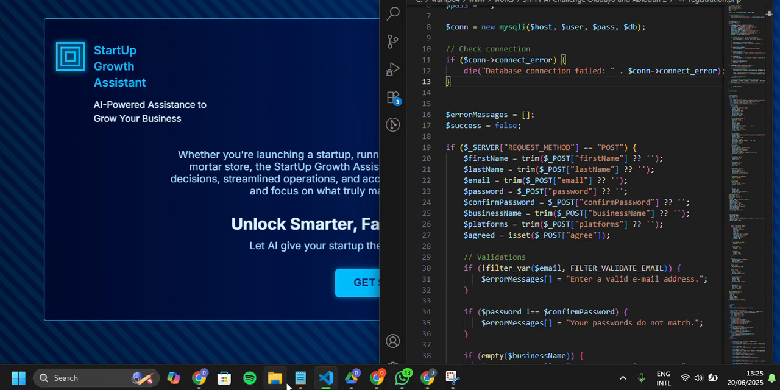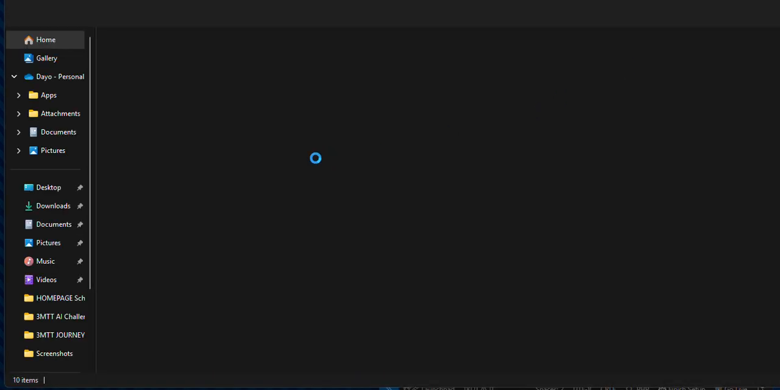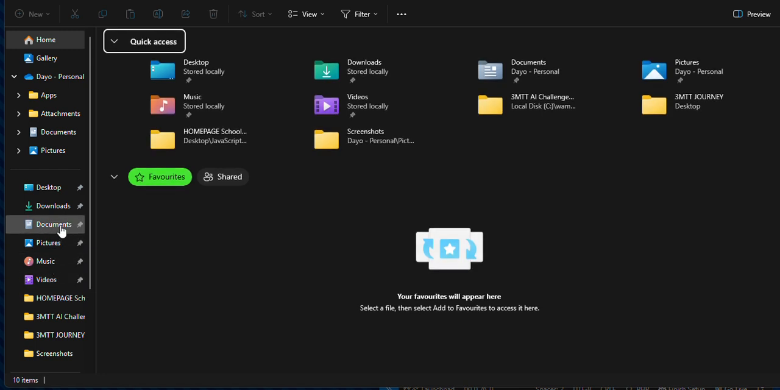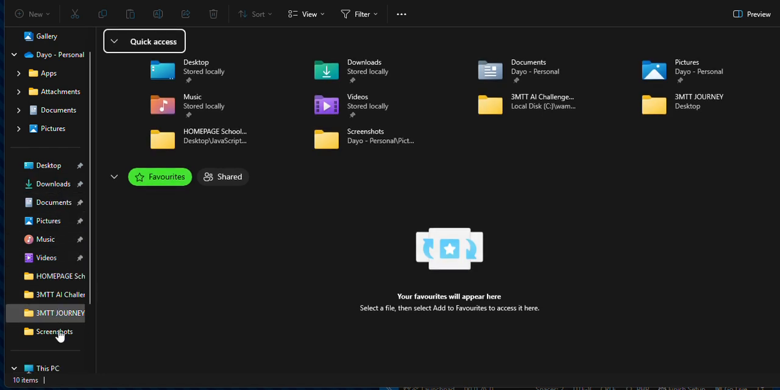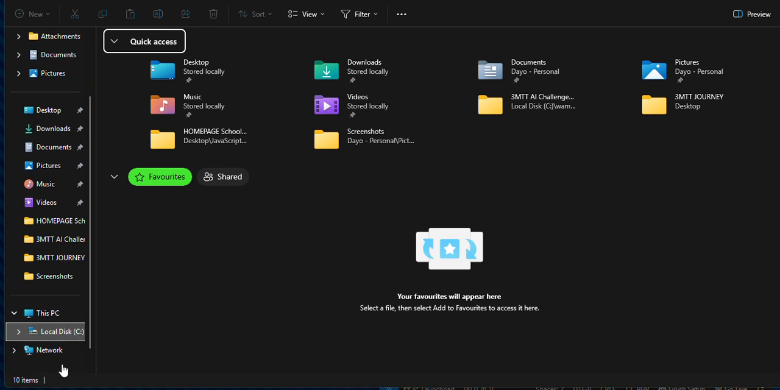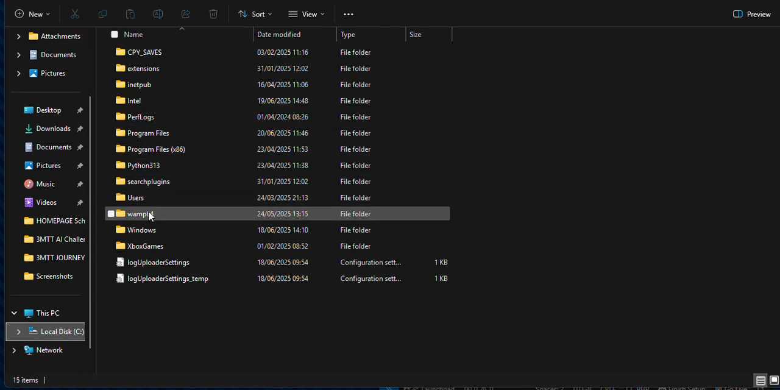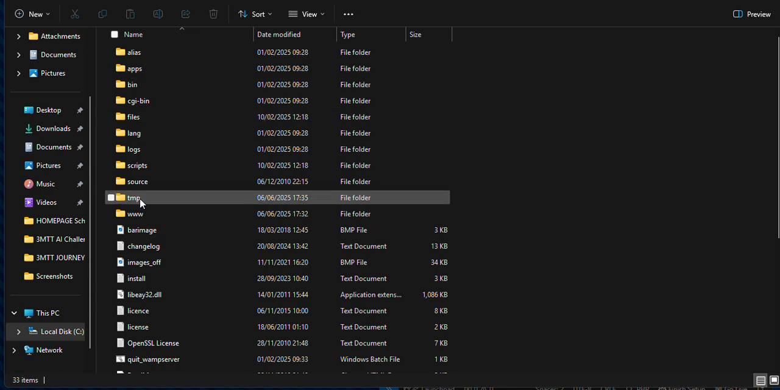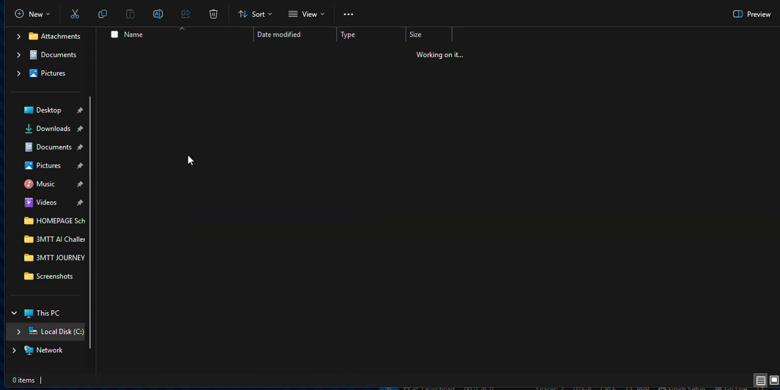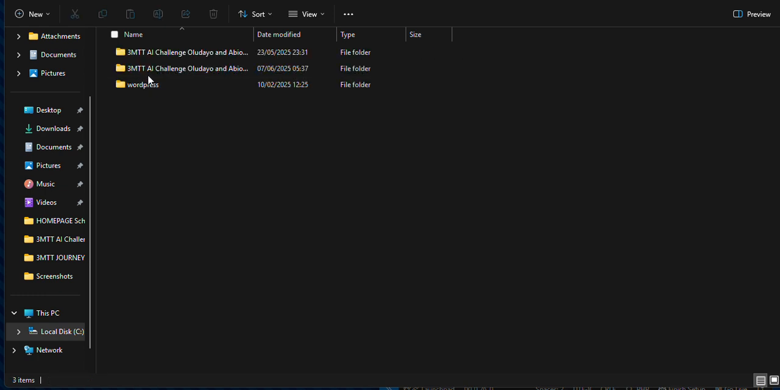So just so you guys can see the full scale of the project, I'm just going to quickly run to my WAMP server, which is how I run projects on localhost generally. So this is the folder I'm going to open with my VS Code.